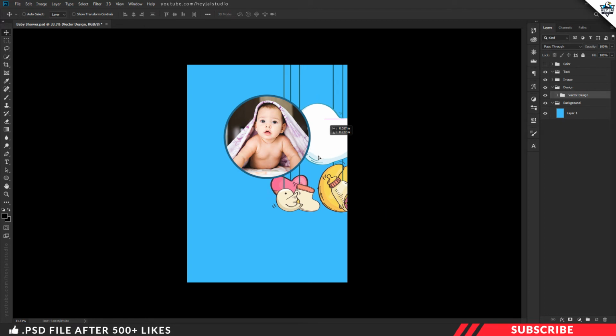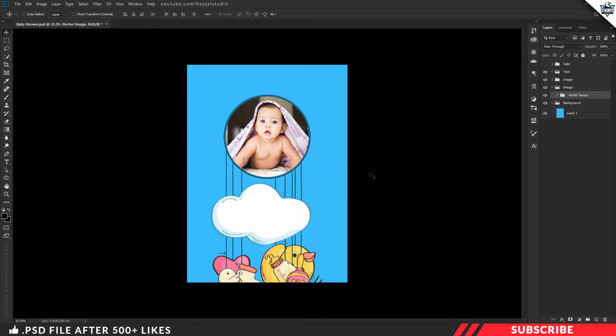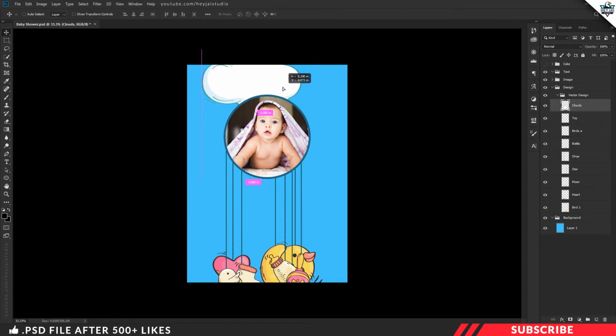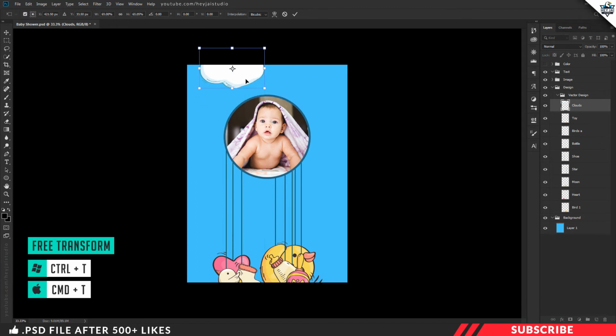Now it's time to arrange the images where you want. We're going to resize the images. First let's start with the cloud image. Now select the group. There I'm going to select the cloud layer. Now I'm going to move the cloud image to left side top here. Now enable free transform tool, Ctrl T, and resize the image. I'll place it here. Click enter.